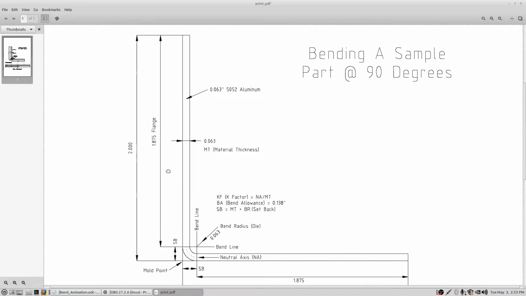And where that comes into play is relating your outside dimension to your flange distance. And your flange distance is measured from your bend line. And the bend line is that line which separates where the sweep of the bend stops and straight metal begins. So these two are related by the setback. You take your outside dimension as shown here, minus your setback, gives you your flange, or your flange plus your setback gives you your outside dimension. So that's how those two things relate.